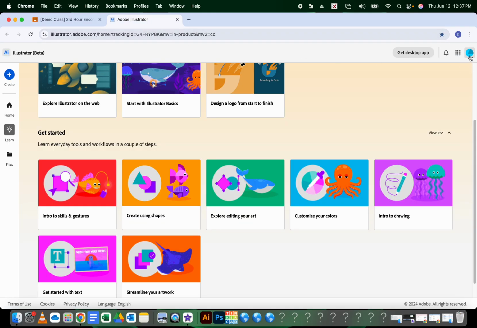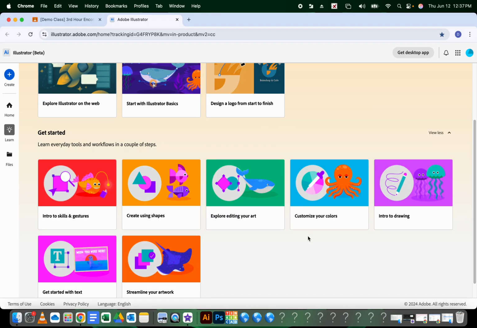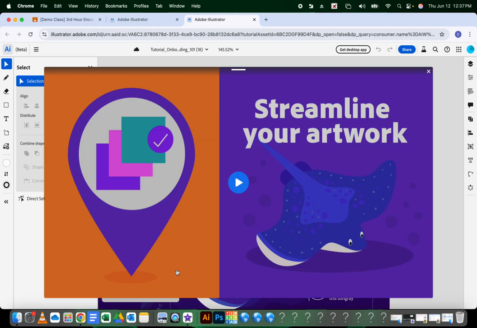Friendly reminder, make sure you're logged in via your Google account. Also, make sure that the Learn light bulb icon is clicked. And lastly, just make sure that the View All is clicked here so you can get to the last lesson here, Streamline Your Artwork. And I know you're probably like, well, Mr. F, we already did Streamline Your Artwork, and I totally get that. But we need to access the practice new skills through here, and this is the quickest way how. So make sure you follow that.